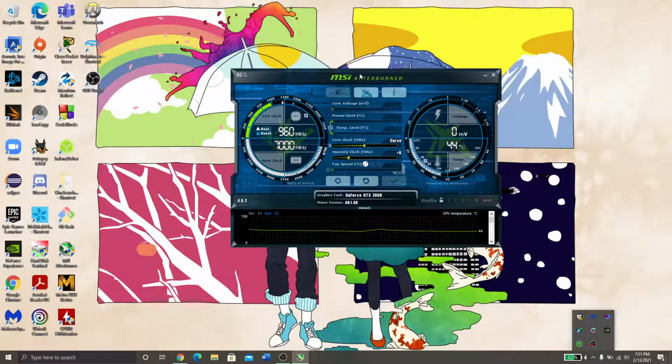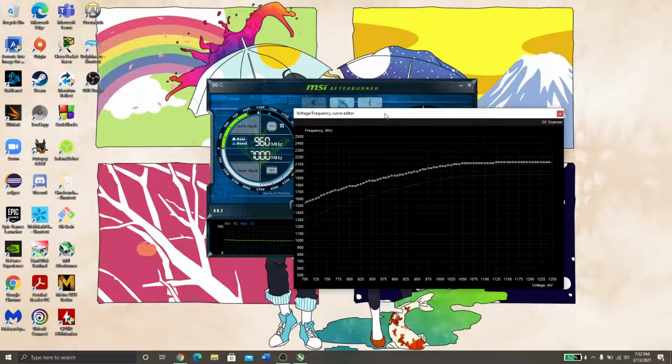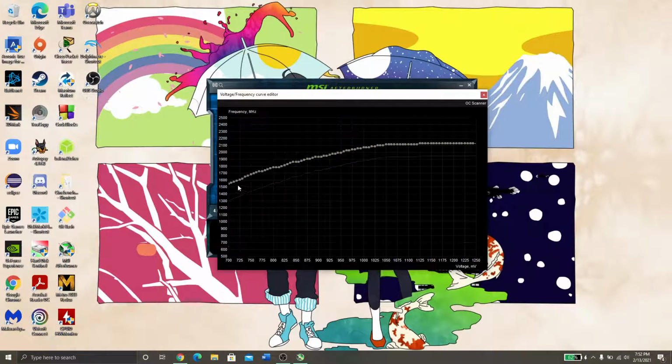Now MSI Afterburner, I have my overclock curve already set. You want to go to the screen, hit Control F, and it'll bring up this voltage and frequency curve editor. As you can see, this is the overclock that MSI Afterburner found to be best for my GPU, and what it's been stable at for me, playing games for 1 to 3 hours.